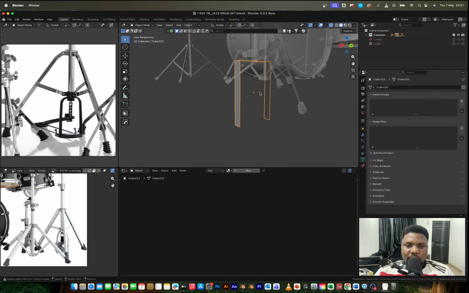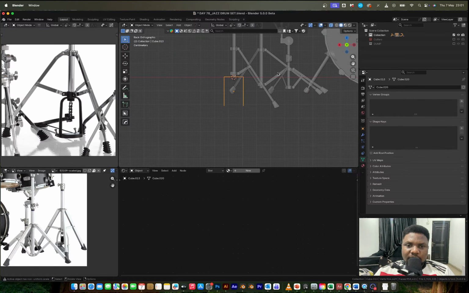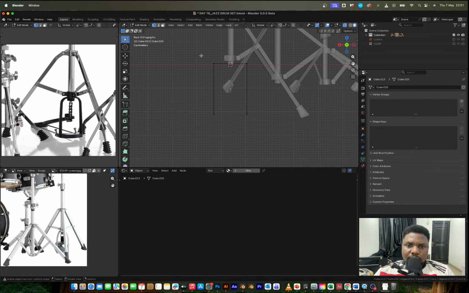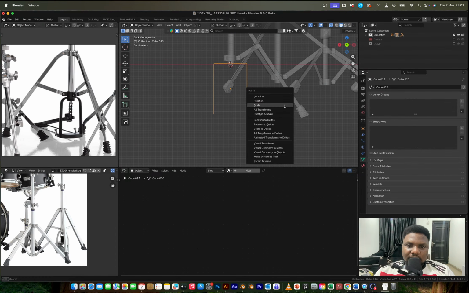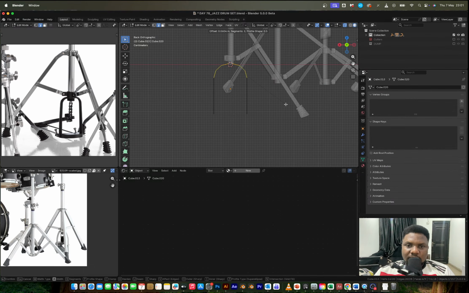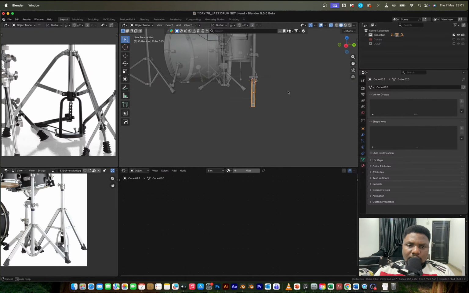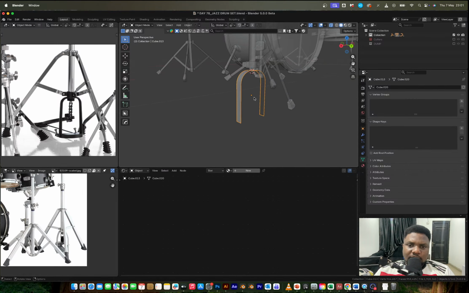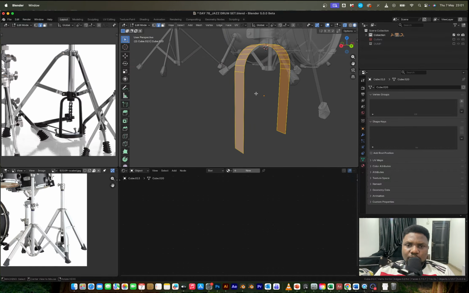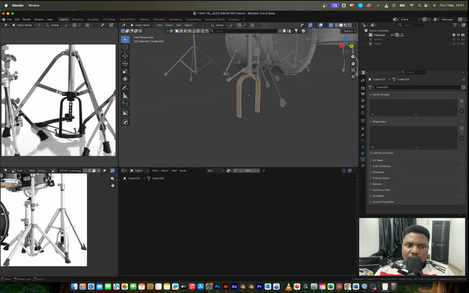Where are you? So right here, I want to select this and select this, apply scale, and then bevel that. So that's good. Next up, I'm going to select all of that and then extrude along normals.